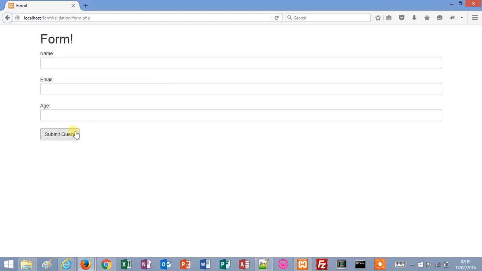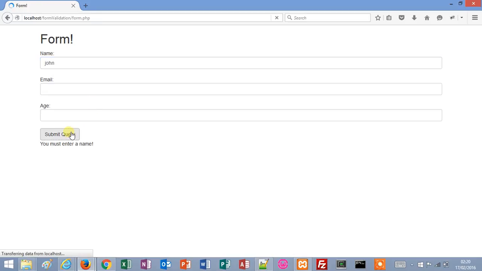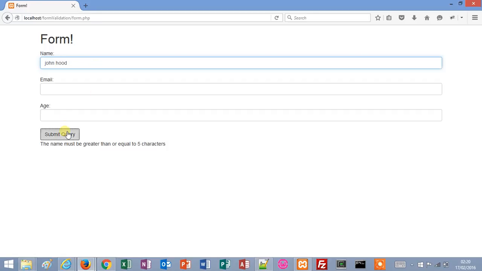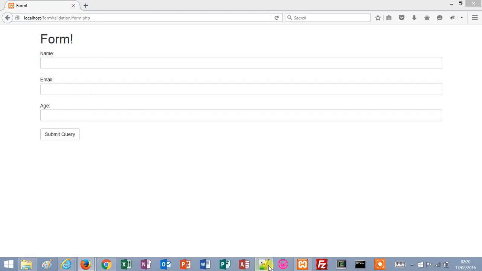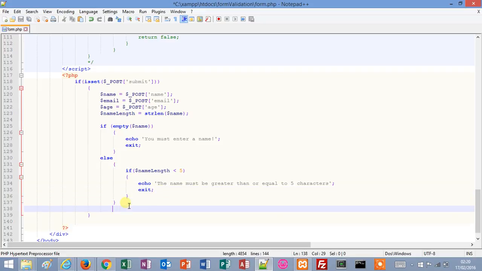And let's leave the name field blank. And it says you must enter a name. So let's enter a name that's less than 5 characters, John. You must enter a name greater than or equal to 5 characters. So let's put my full name, John. It accepts that, so that's fine. So the name validation is working on the server side.